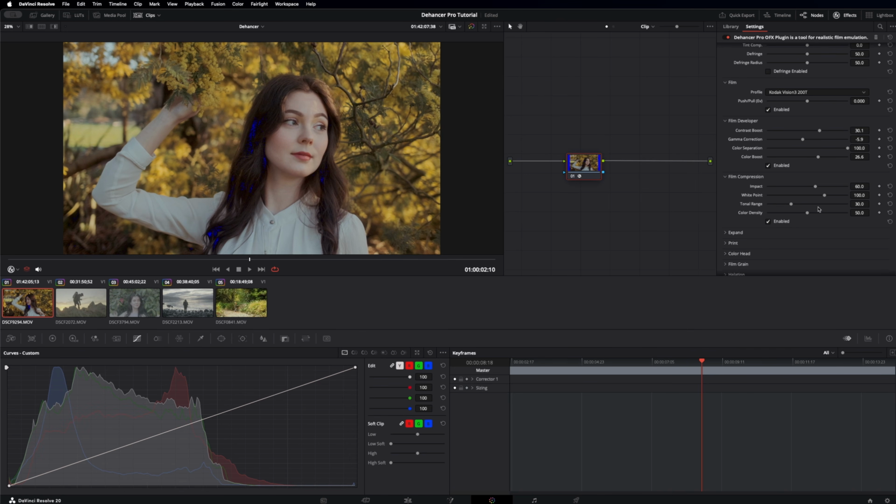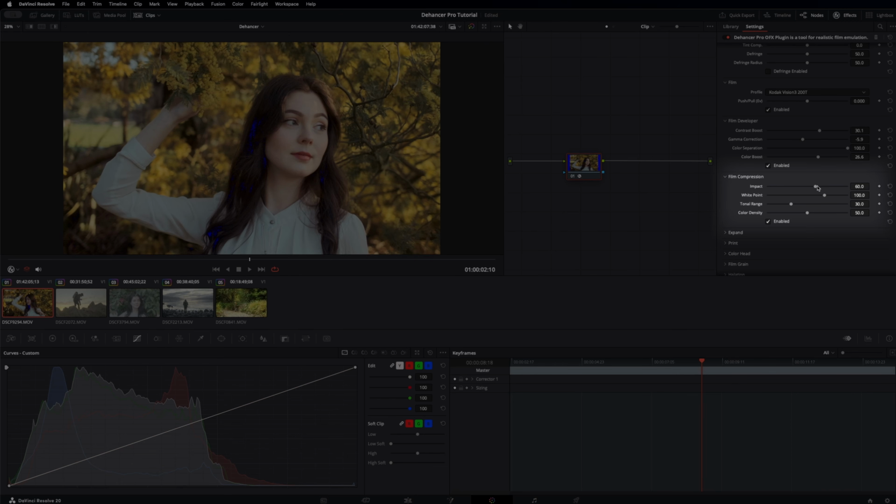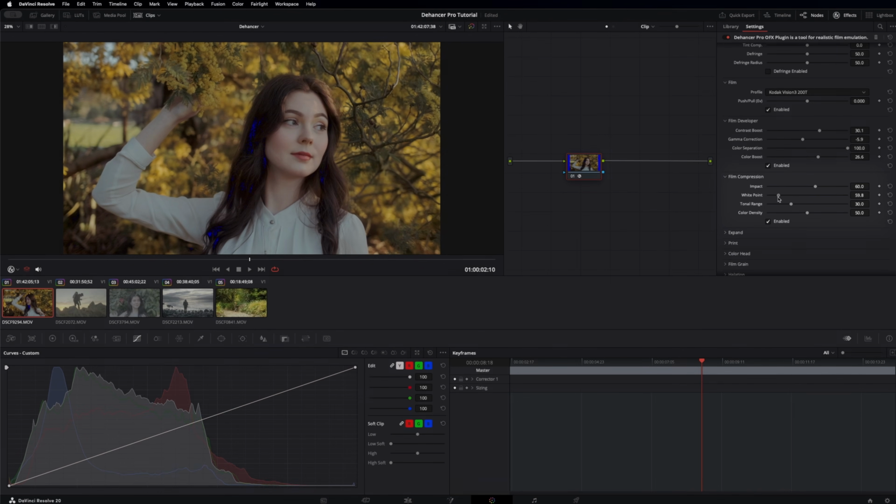So impact is like the main strength of the film compression effect. Think of it like it's the on and off dial of this effect here. White point, this sets the threshold where compression starts. Basically, how bright is too bright. So lower it, the compression affects more of the image or the footage. Raise it, and only the brightest highlights are compressed.